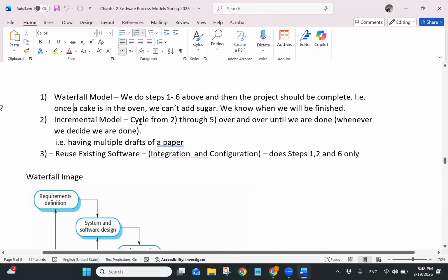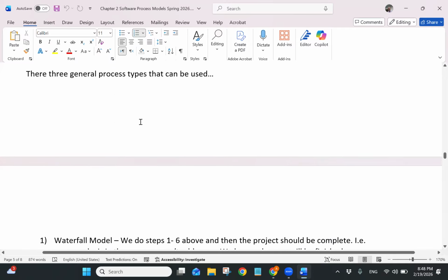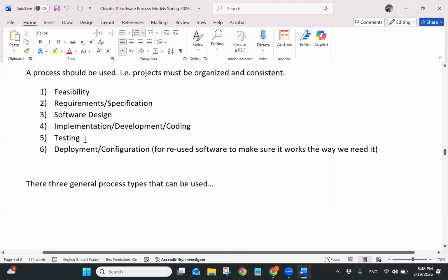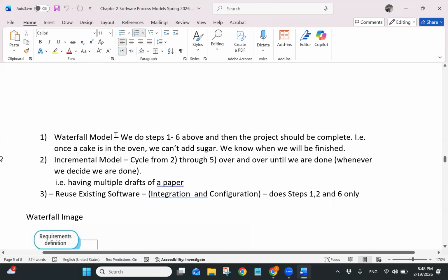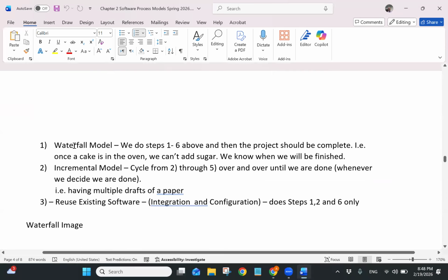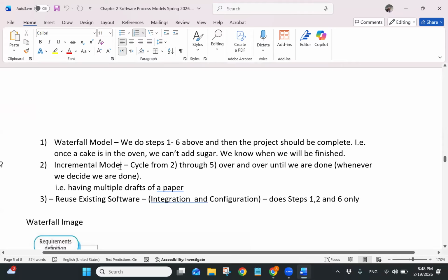The incremental model, on the other hand, will say that you don't have to go through in order, you could go backwards. And so rather, we're going to cycle through two through five over and over again, right? We're going to do every month requirements, design, coding, and testing, and we're going to keep repeating it over and over again, constantly. So that would be the incremental model.